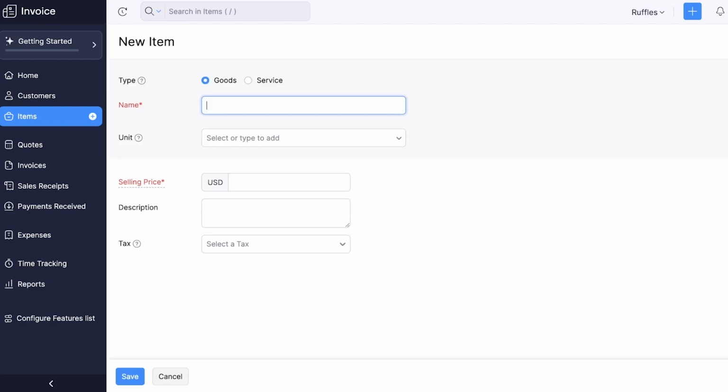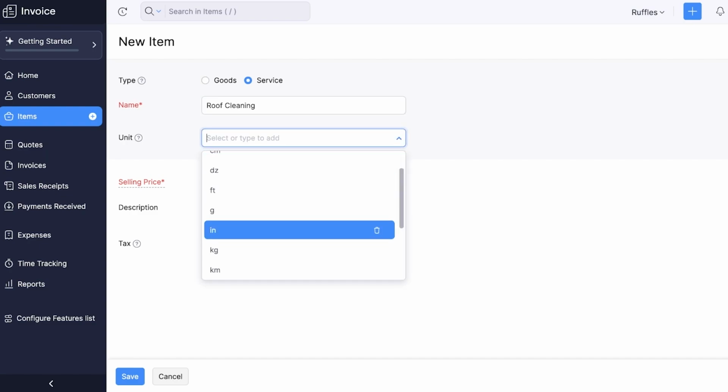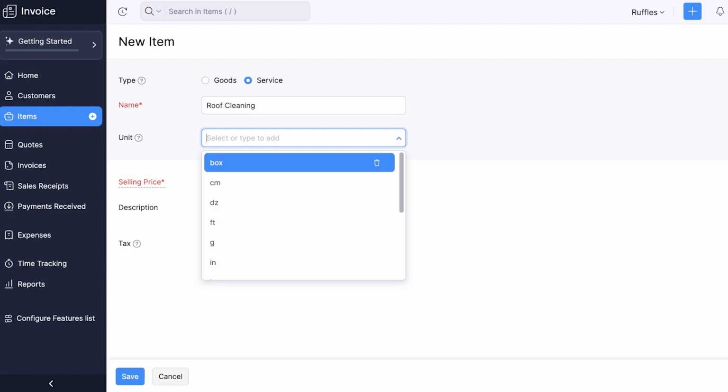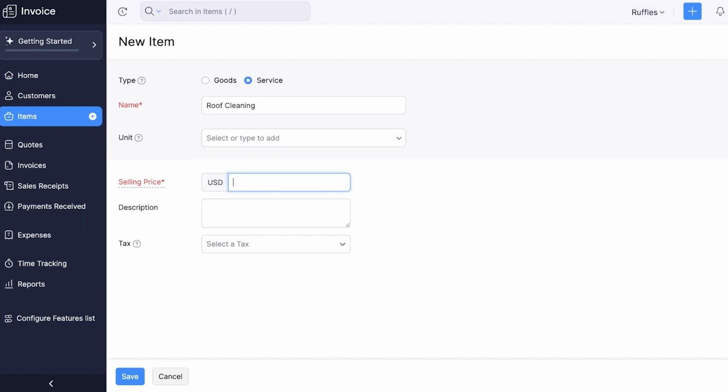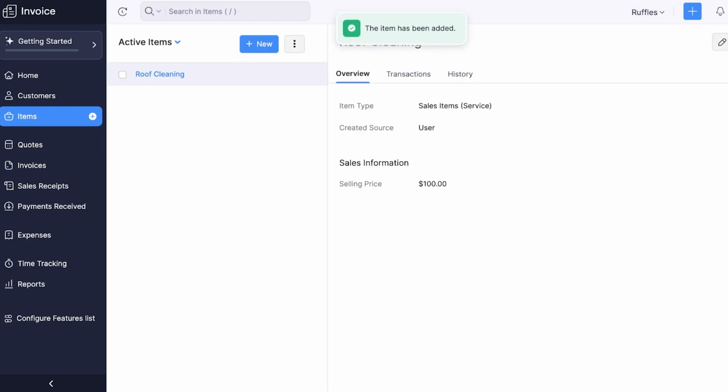So as an example, let's say I'm providing a service and that is going to be roof cleaning. And the unit is going to be pieces, pounds. This is a service, so I don't really need a unit for this. And I'll add the selling price at $100 and I don't want to add taxes. And then I'll click on save.